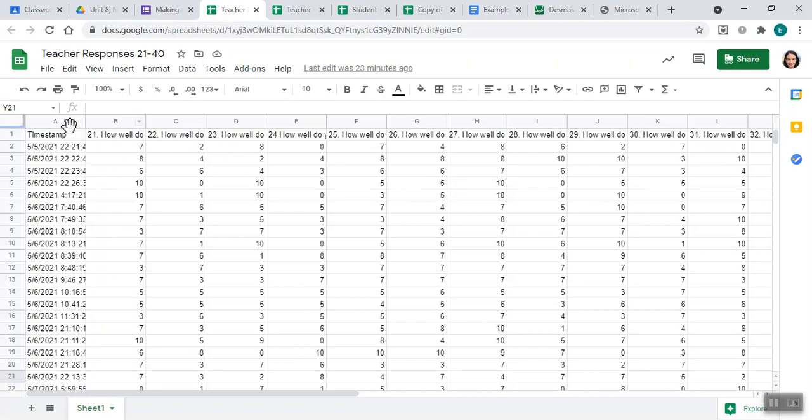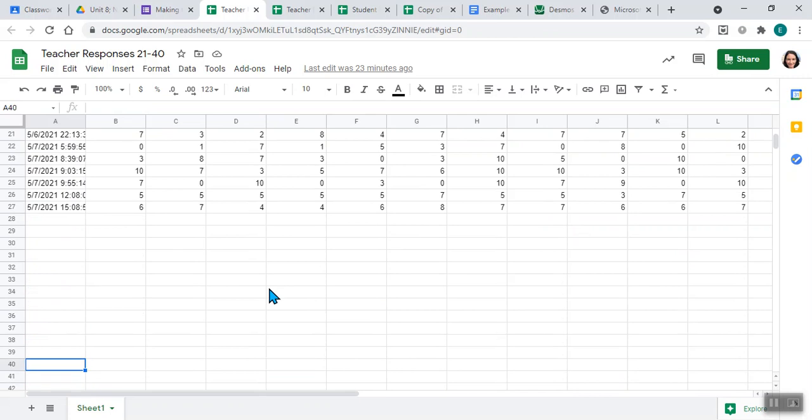And see, the first row is the question. So the first row is not actually an answer. I'm going to scroll down and see how many teachers actually answered. Okay, so I'm on row 27, but the first row was an answer. So that means 26 teachers answered my survey.